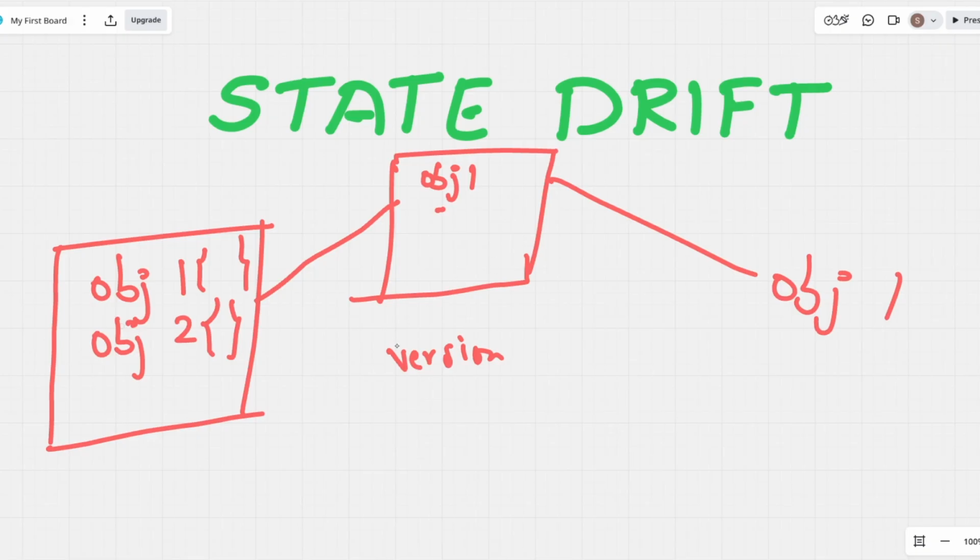So state drift is when you haven't changed the infrastructure, that is the real resource, using Terraform, but somebody has manually changed it. If you are working in an organization, somebody has manually changed the object or resource, and it's not recorded in the state or in the Terraform configuration. There are many cases to it. Sometimes the configuration need not be changed.